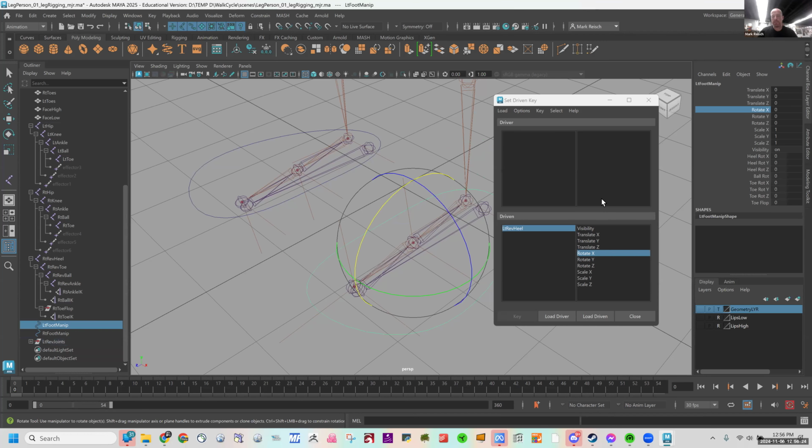If I select the manipulator now, and then click on load driver, it'll put this in the top. So this is going to be the driving force. This is the thing that's going to be driven. And I have a heel rotate X and the left reverse heel rotate X. And that's what we're going to do.